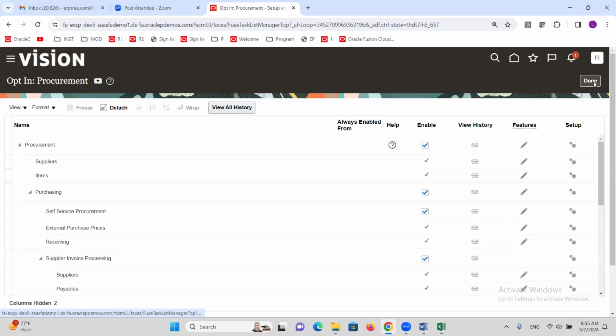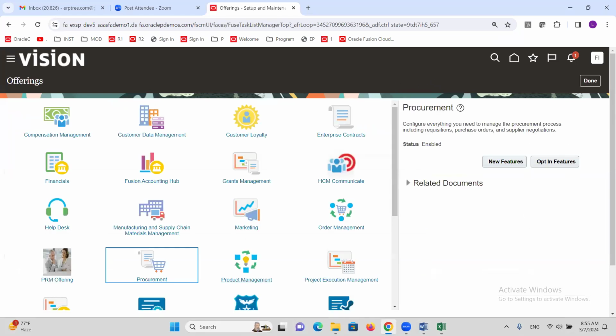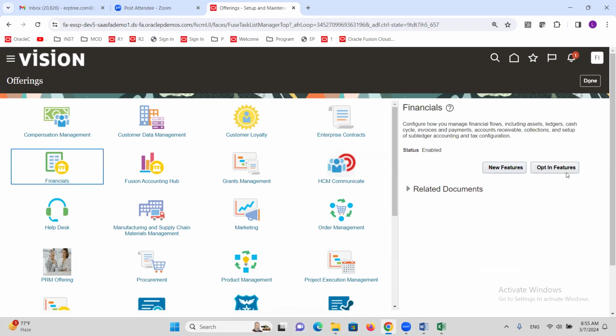So you no need to do anything with this, just to have an understanding of which applications are part of procurement, the bunch of applications we have within it. And another point here is, if I select financials, yes, I can go and enable offerings and options. Apart from that, you can expand related documents. Within financials, what are the different functionalities Oracle is offering as features? You can see all those details.